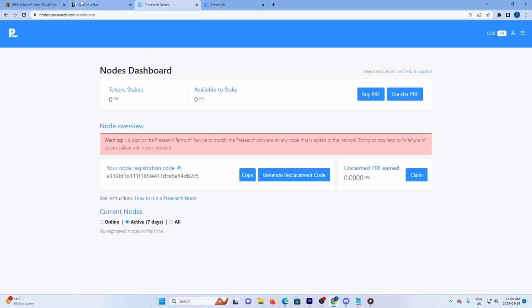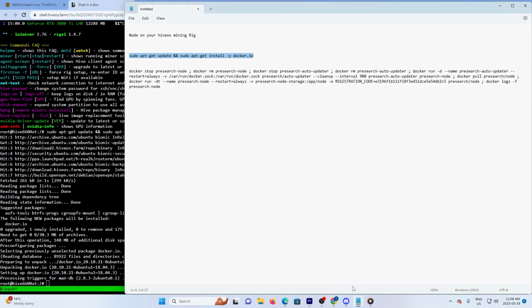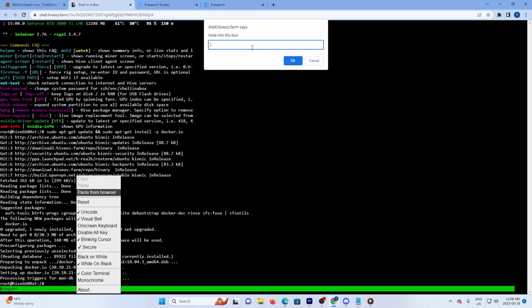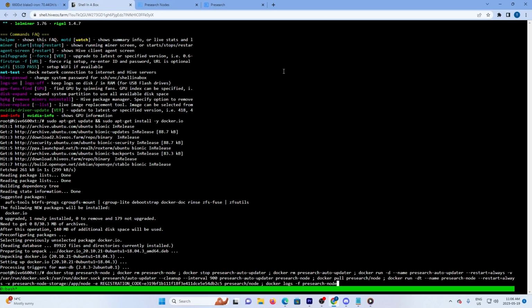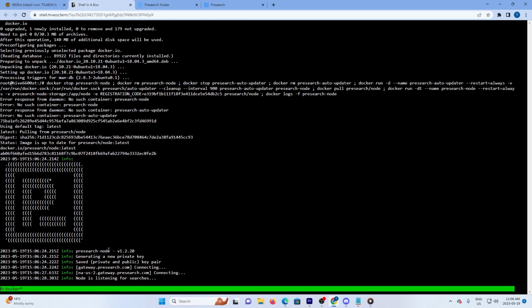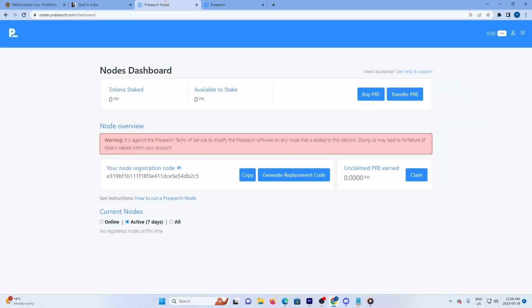So we're going to go back to shell and we're going to copy and paste this last command in. Copy, and we're going to paste from browser, paste, okay, enter. So it's going to install the node, and the node's running. So now we should go back to the dashboard, and we should be able to see the node show up in the dashboard. So let's refresh this.